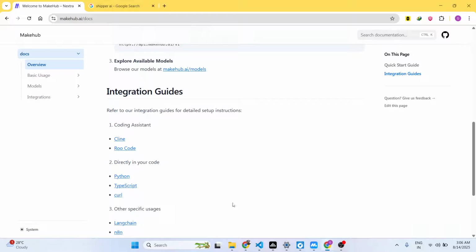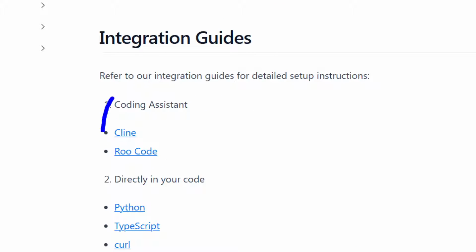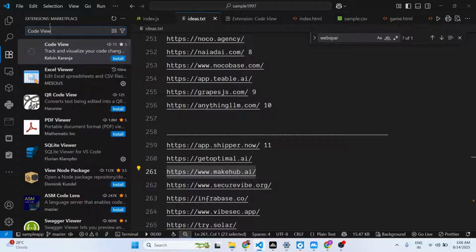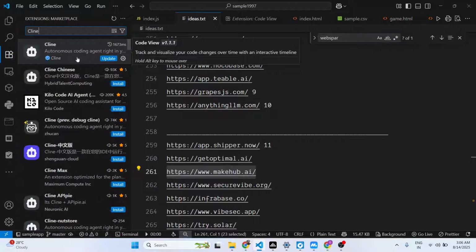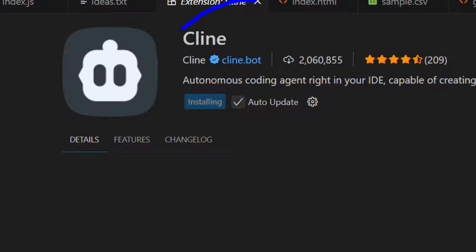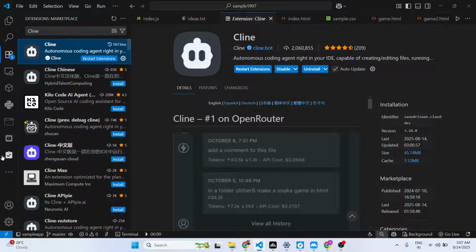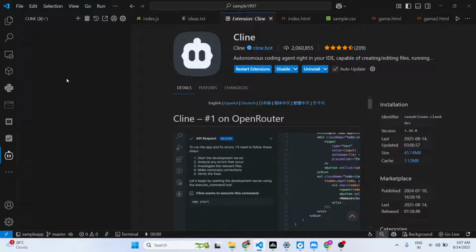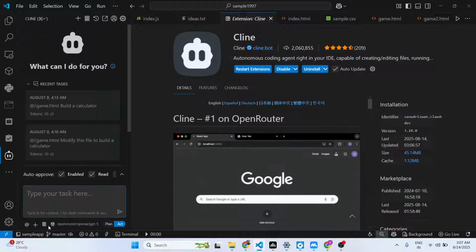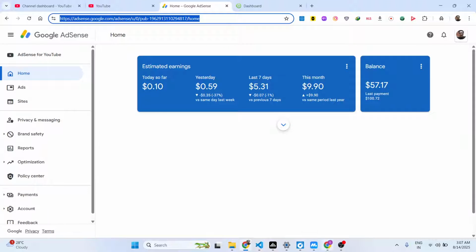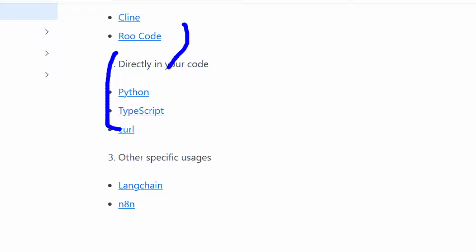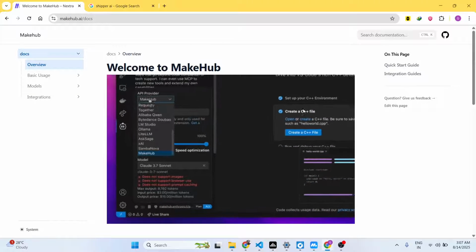Now to integrate it, you can install any of these extensions. If you are working in VS Code, this popular extension is there, which is Cline. Here you can paste this API key. Simply install this coding agent right inside VS Code. It will appear something like this. Right here, inside the settings page, you can paste this API key that is generated right here. Or you can directly write any sort of Python program, paste this API key and call any AI model.